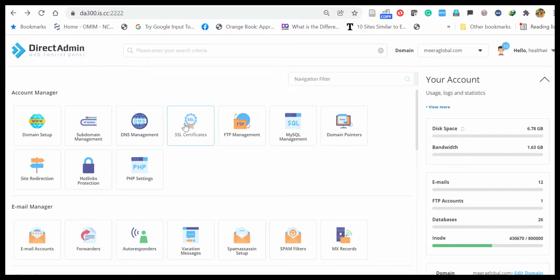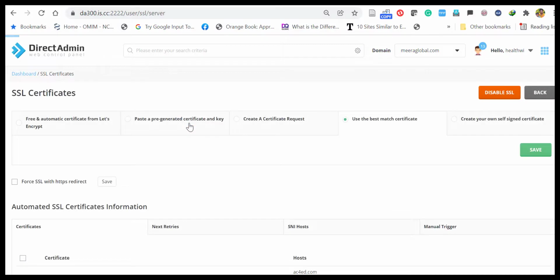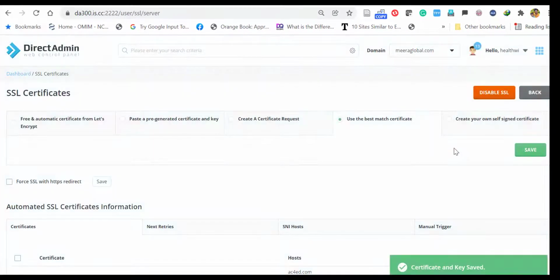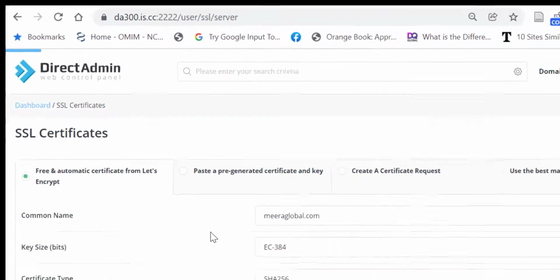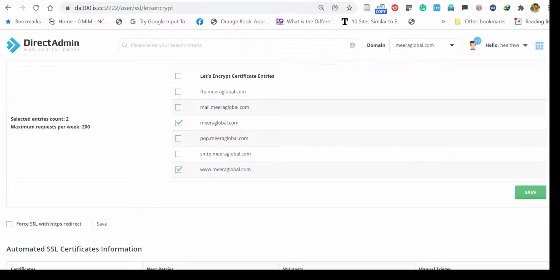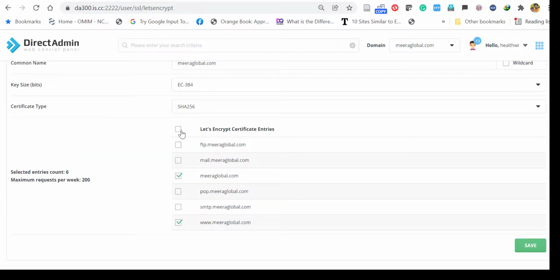Let's see how to install the SSL certificate provided free of charge by InterServer and DirectAdmin. So click SSL certificate and go to use the best match certificate and click save and wait for around 5 minutes. Then you have to click the first one, free and automatic certificate from Let's Encrypt. Here you have to select certificate type Let's Encrypt certificate, entries for all. So click that one and click save.